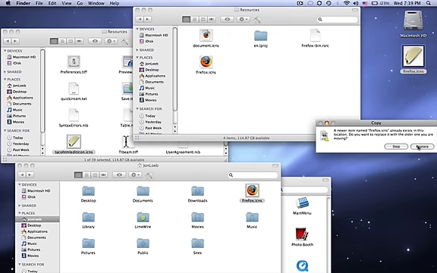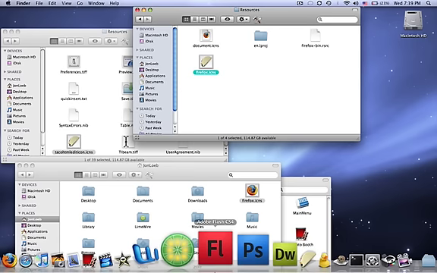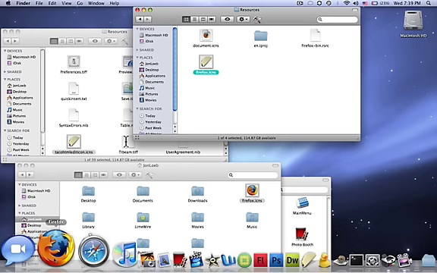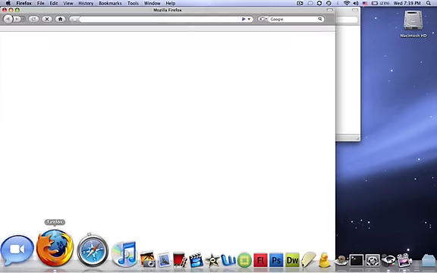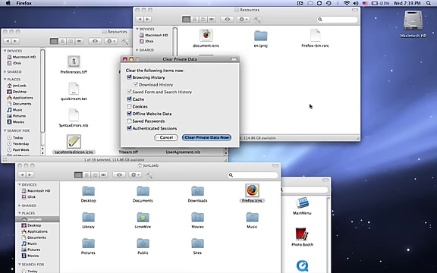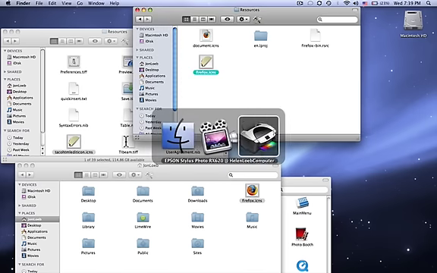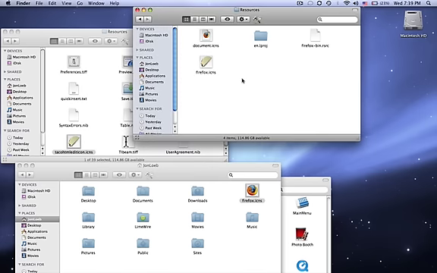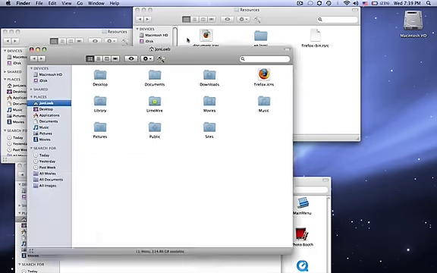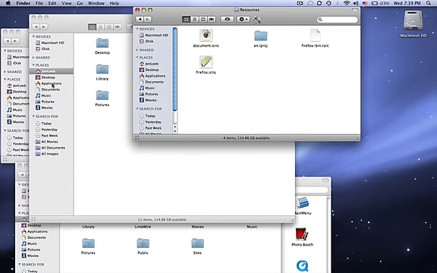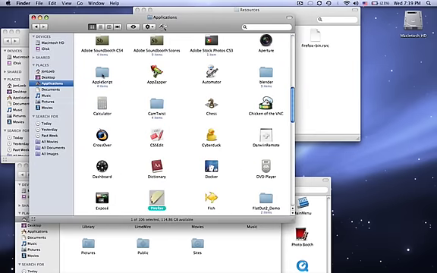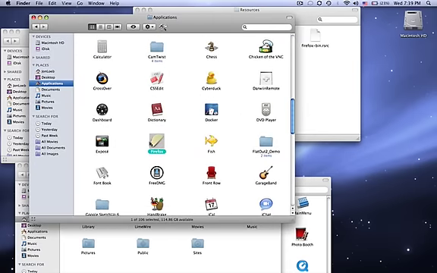It's going to ask me if I want to replace it. I'll say yes. If you look at my Dock, it didn't change yet. Hold on. Quit Firefox. Now I go into Applications, I go to Firefox, and Firefox has a taco icon.